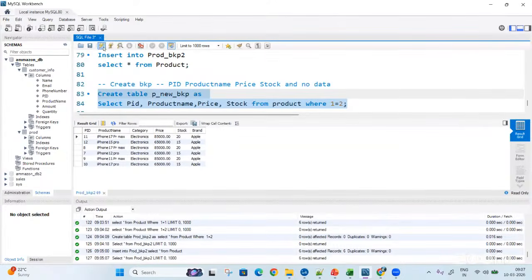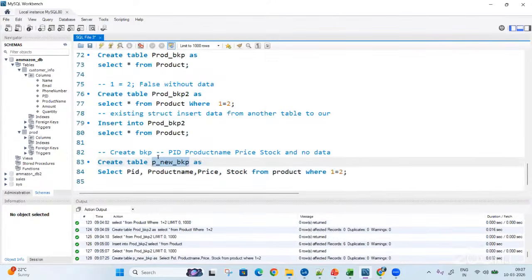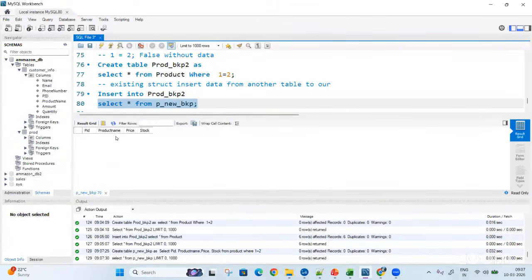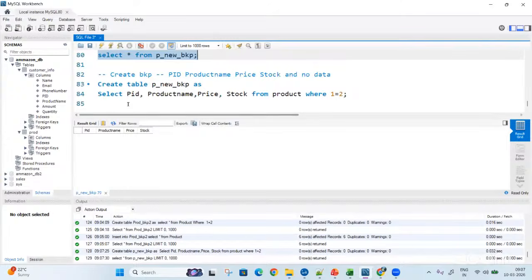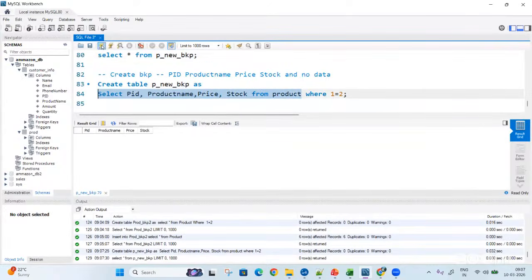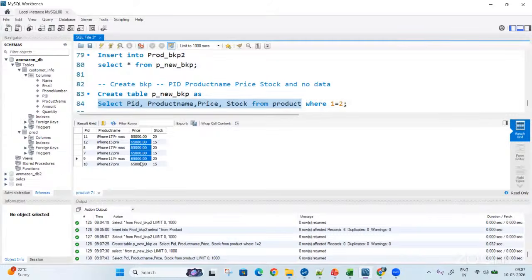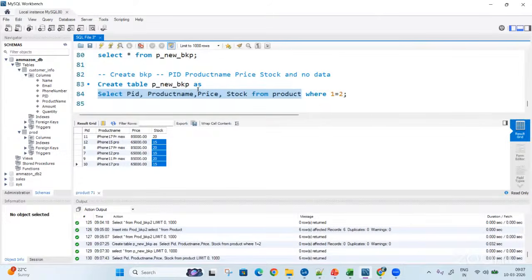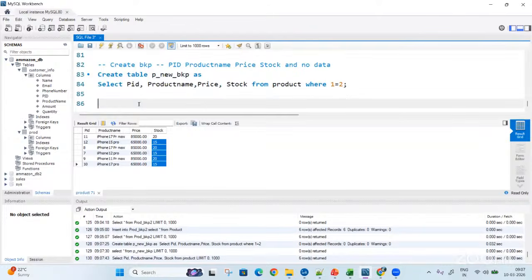I'll run this. Now, this particular table has only the required columns, whatever the select clause you put. Now you insert data into this. If I run this particular command, you have these values. Now while inserting, increase the price by 5,000 and decrease the stock by 5, whatever the stock is in this table. How do you do that?